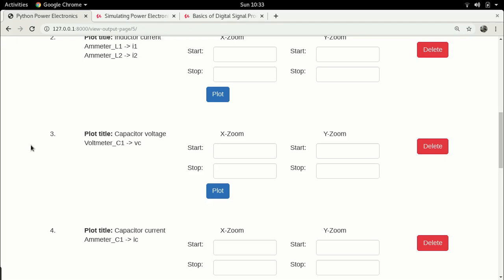So hello everyone and welcome back to this next lecture in the DC to DC converter series. In this lecture I'm going to conclude on the SEPIC converter by doing an open loop control of the SEPIC converter.